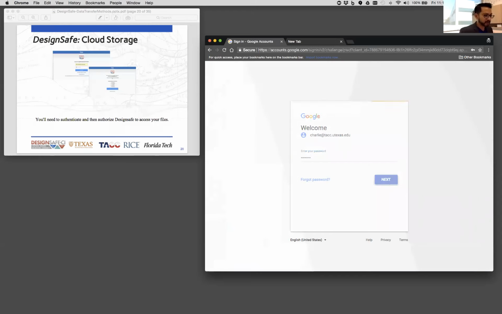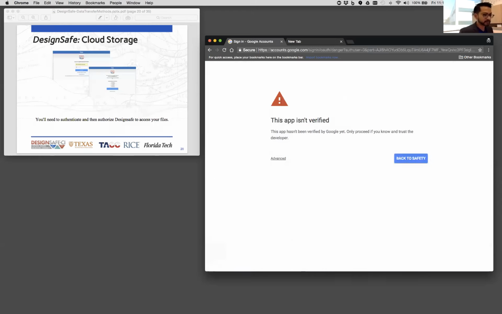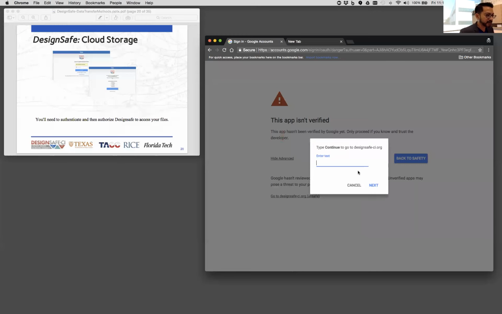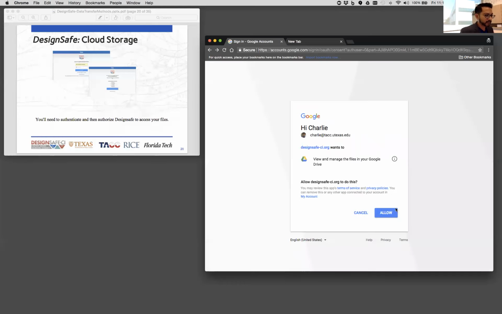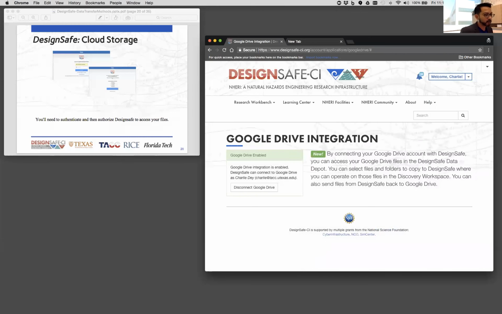And my password. That hasn't been verified yet. All right, we'll go there anyways. I'm going to go ahead and say, hey, I'm going to allow DesignSafe access to my Google Drive. So I'm going to click Allow. And now my Google Drive is connected as well.